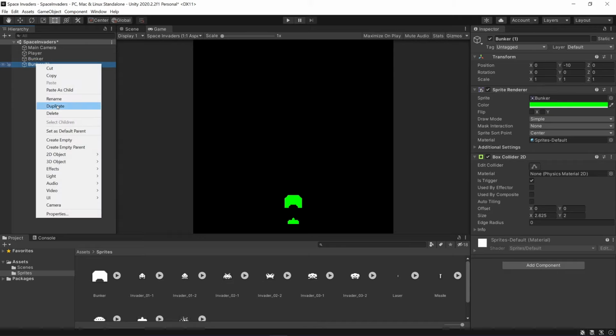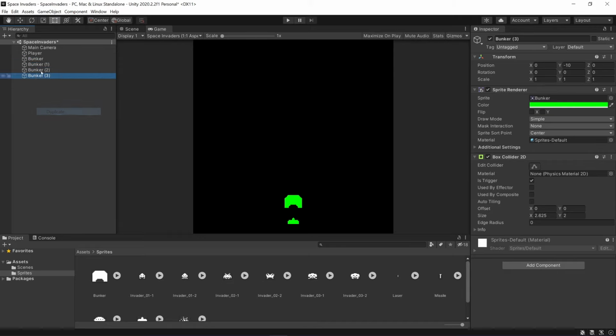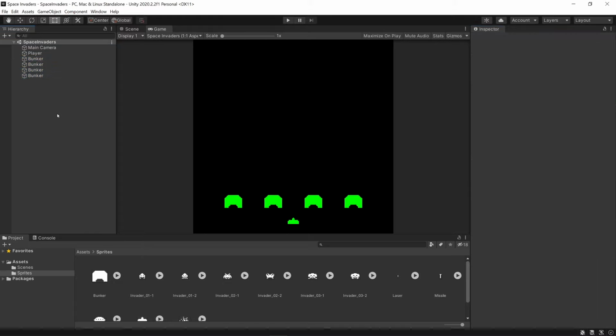You can right click and select duplicate, and we have 4 of them, and let's position them now. So let's say there's maybe 6 units of space in between each one. So we can do -3 and then -9, and we'll do +3, and then we'll do +9 to space them out pretty evenly. And that looks good. So there's our 4 bunkers. I'm just going to rename them so they all have the exact same name as bunker.